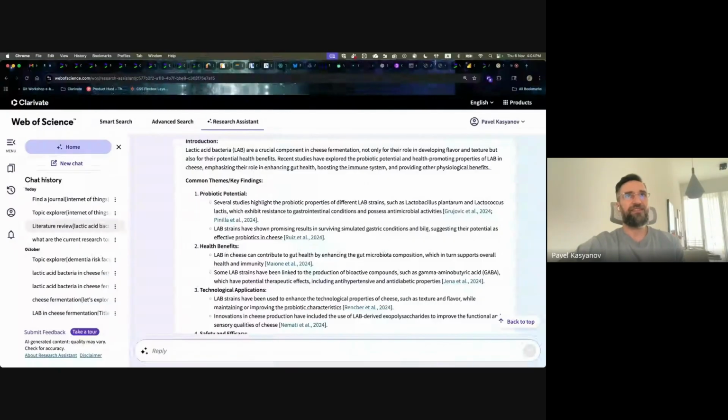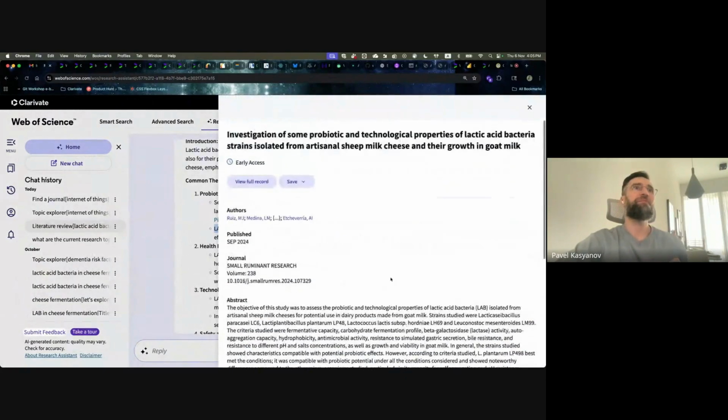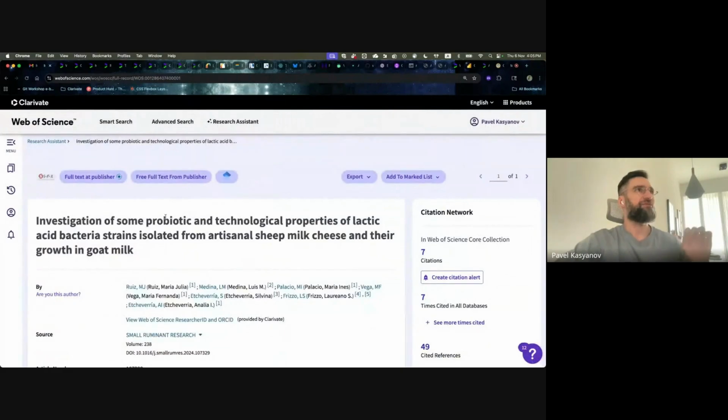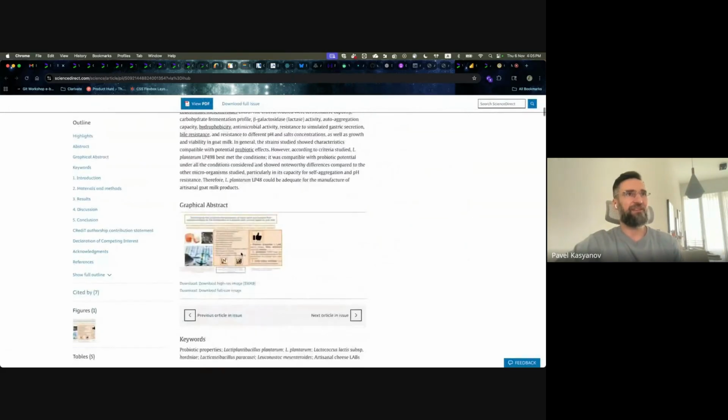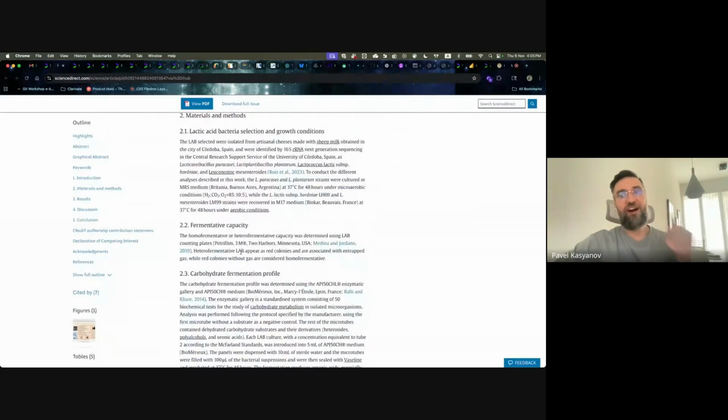Lab strains have shown promising results in surviving simulated gastric conditions and bile. So can I use this as a confirmed idea that has already been published in this paper? I would say no, not to put this claim as a reference in my paper. Instead I would click the record, go into the documents, maybe even try to view the full record. If I have access to the full text, I would try to access it on the publisher website if it's an open access document. And yes, it seems like it is. So I would find this claim in the text and reference the claim that is made in the original text.